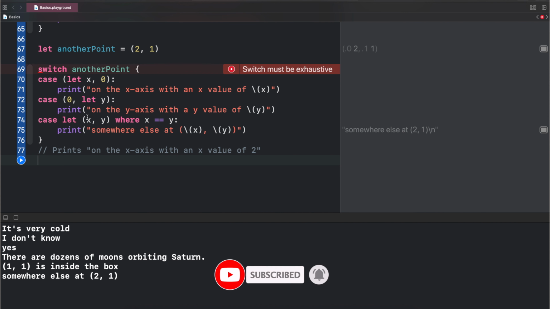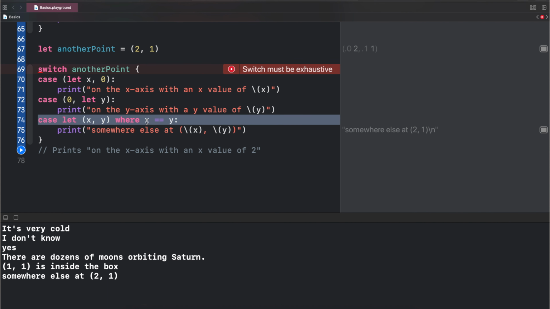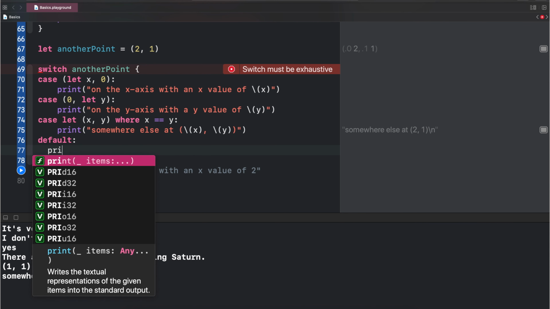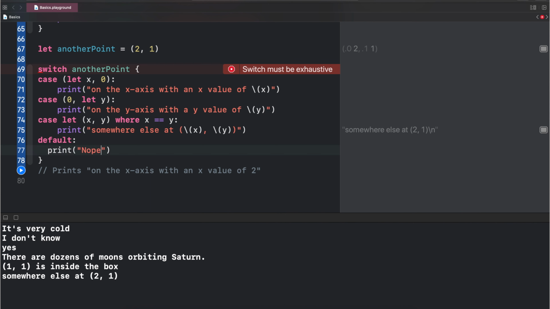Let me explain. I have the values in temporary constants x and y, and I want to make this case true where x equals y. If the value of x is 2 and the value of y is 2, this one will be true. Otherwise, we should have a default case to print "nope", because it failed.